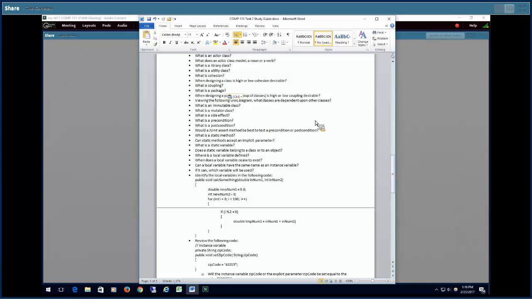Local variables, when does a local variable cease to exist? Can a local variable have the same name as an instance variable? Really, scope is what we're talking about here. So how do we identify the scope of an instance variable versus a local variable defined to a method versus a local variable defined in a while statement or defined in an if statement? Like, really, what's the scope of that particular variable?